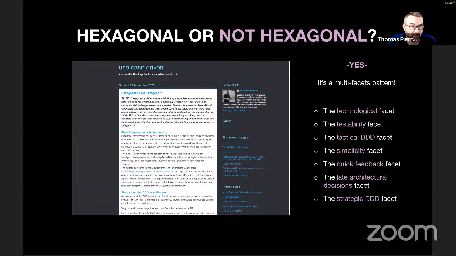Another one may, like me, pick it because it allows you to protect your domain code from the infrastructure one, what I call the tactical DDD facet. Another one may also, like me, pick it because it allows us not to have too many layers, only two, infra and domain, what I call the simplicity facet.